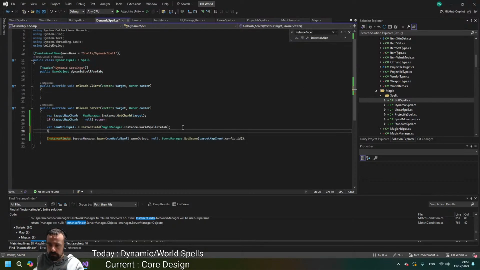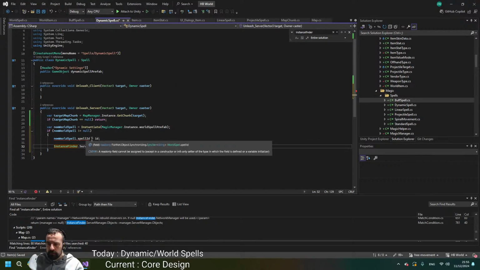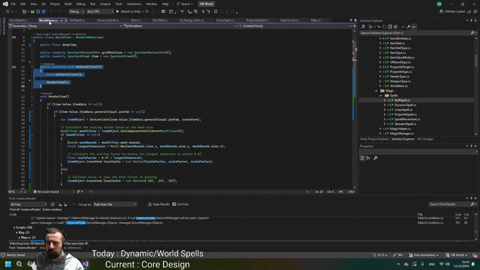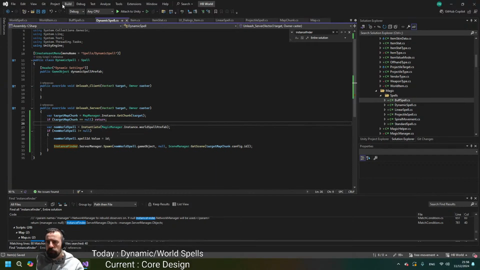Oh, there's one thing we do need to do, is set the spell ID, which is that sync var. Oh, we're already in here, so we've got access to it through this spell thing here. Is it just good ID? Yeah, there we go. And just for good measure, I'll put that in there. I don't really like setting it like that. Maybe we can have a helper function or something. It'll do for now. So let's build that.